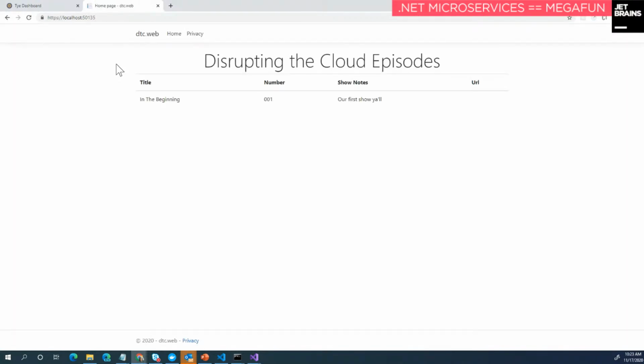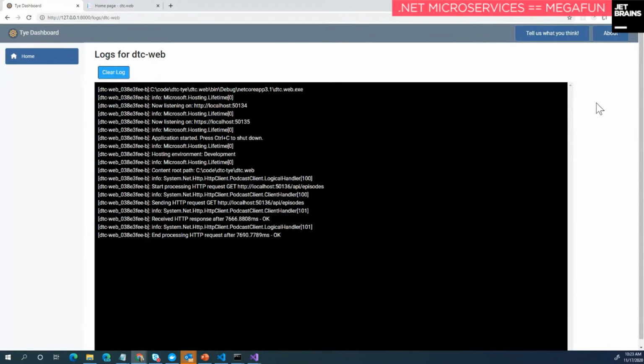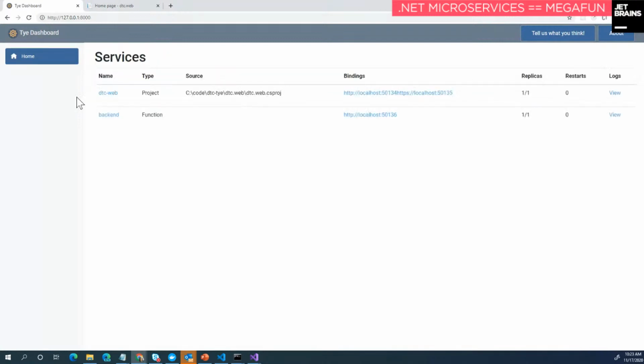So this is actually just my quick and dirty web application that's communicating to my backend service. I just pulled a set of my episodes from my backend. So really super simple. I can actually look into my logs here. It shows all of the requests that got handled.